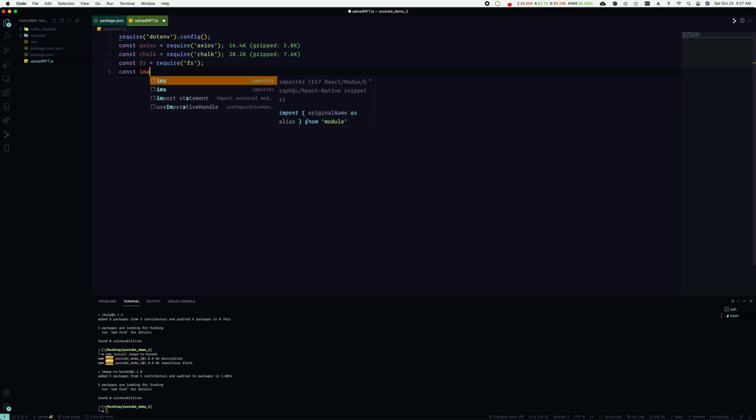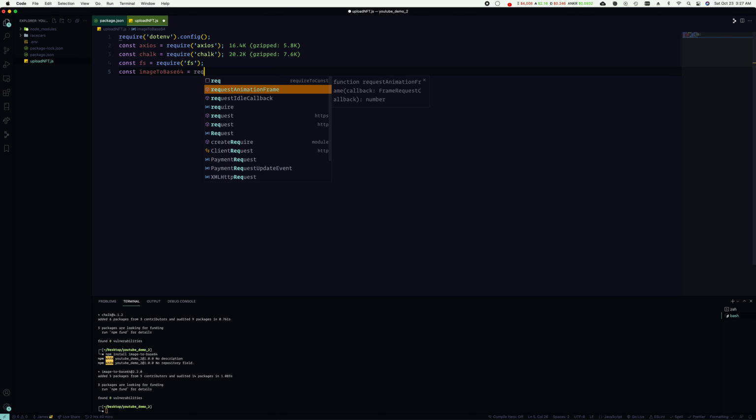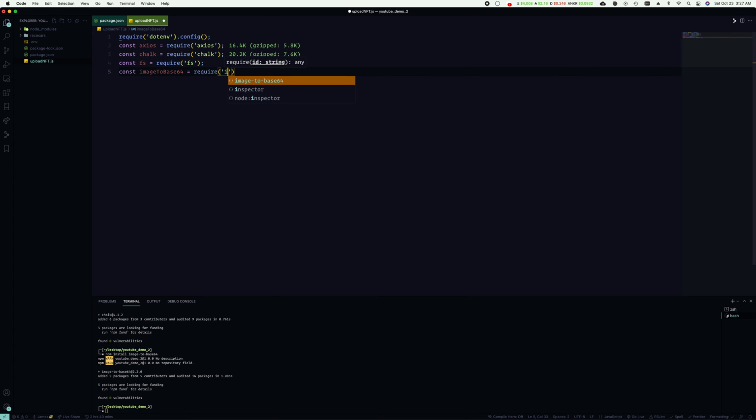const imageToBase64 = require('image-to-base64'). That's cool. All right, so we're just gonna save that.